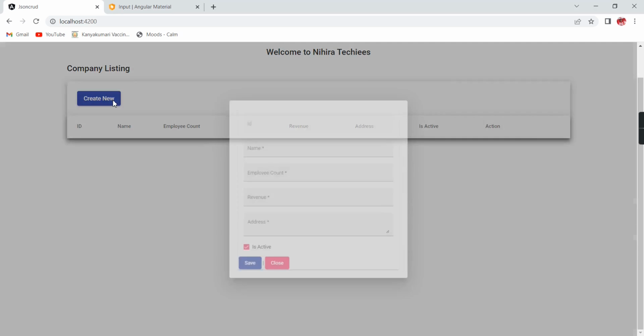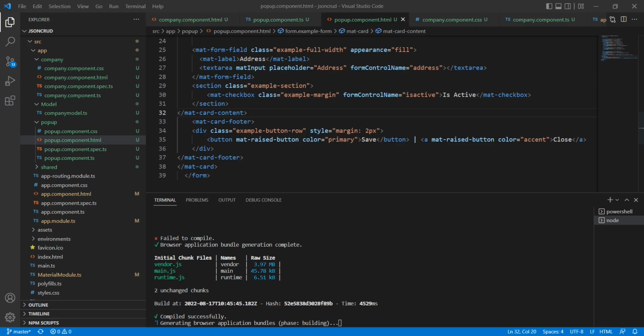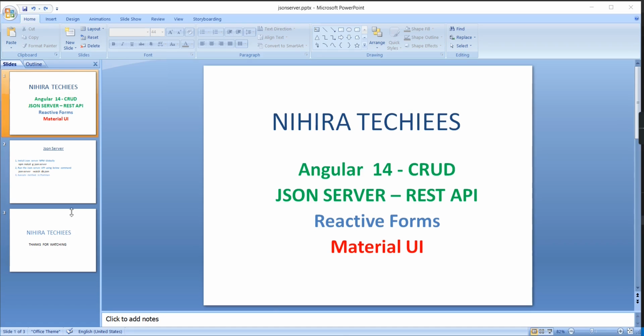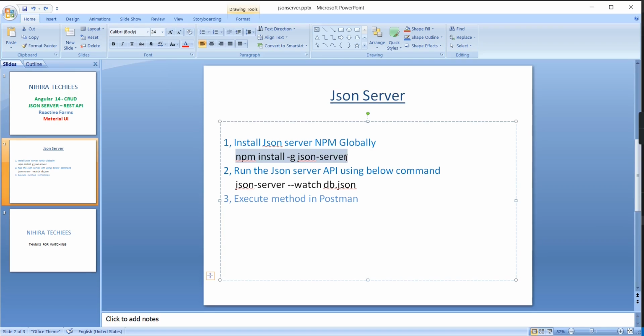So let me check once again. So it looks good. Now we have completed our design part. Let me move on to the service side. So as I mentioned, I am going to use this JSON server REST API. For installing this JSON server REST API, first we have one npm command. I already installed it on my machine, so it's not required to install in every application. And the second thing is we have to run our API. So let me copy this command.